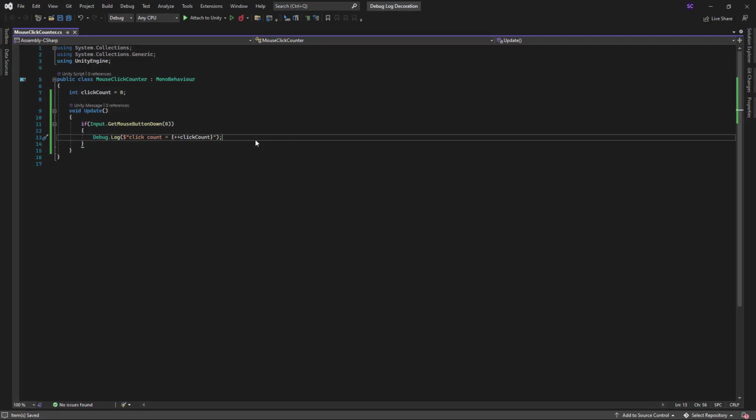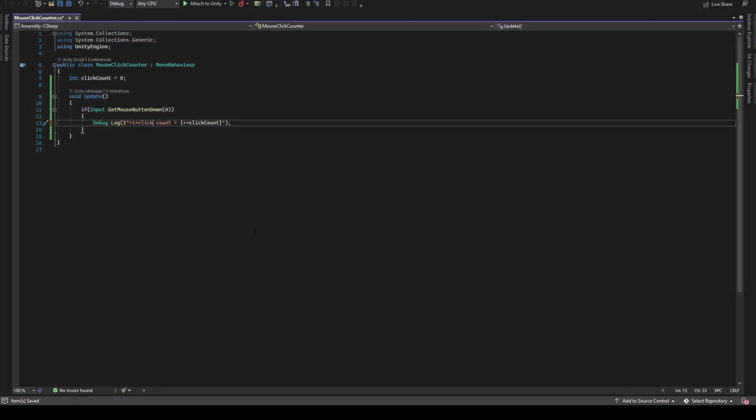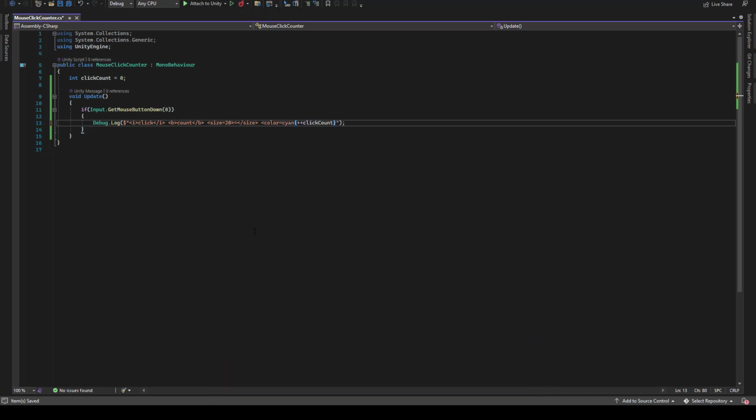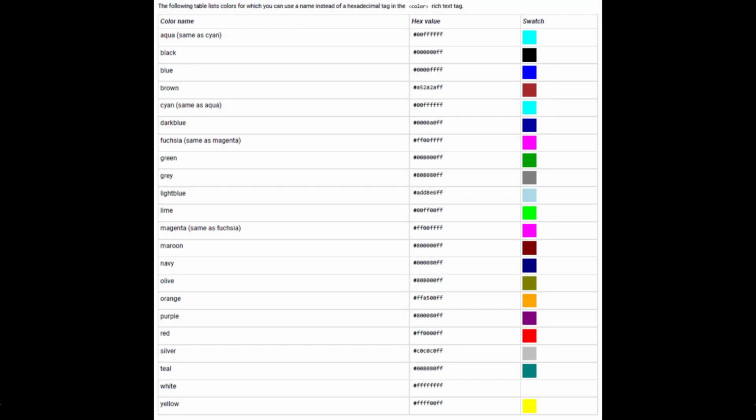Go back to the script and use the styling tags to decorate the message. Here is the list of the most commonly used, Unity-supported styling tags. Let's make the first word italic, the second word bold, the equal sign a little bit bigger, and count cyan colored. Here is the list of color names that you can use.